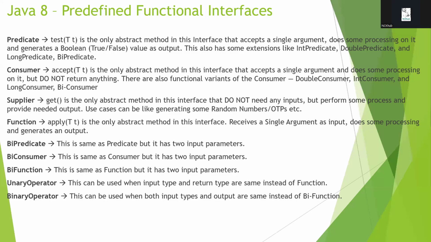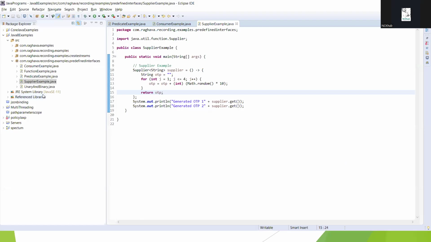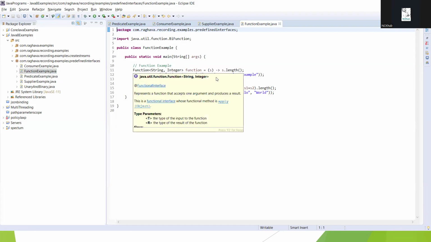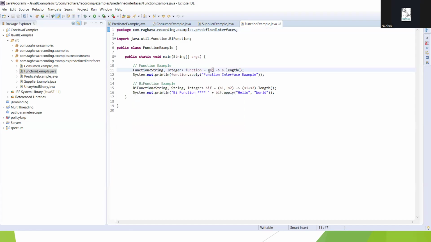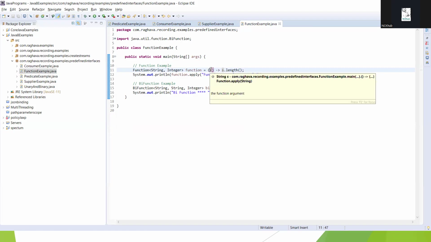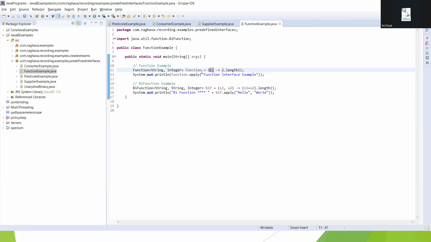Now let us see the examples for Function. In the example here, I'm providing one particular input as a string, and as part of the implementation, I'm trying to calculate the length of this string. After calculating the length of the string, it will automatically return the value to where I am calling the method. Let us say here I am calling the function.apply method, and inside that I am passing a string. So what I am expecting is the length of the string to be returned from this implementation to here.